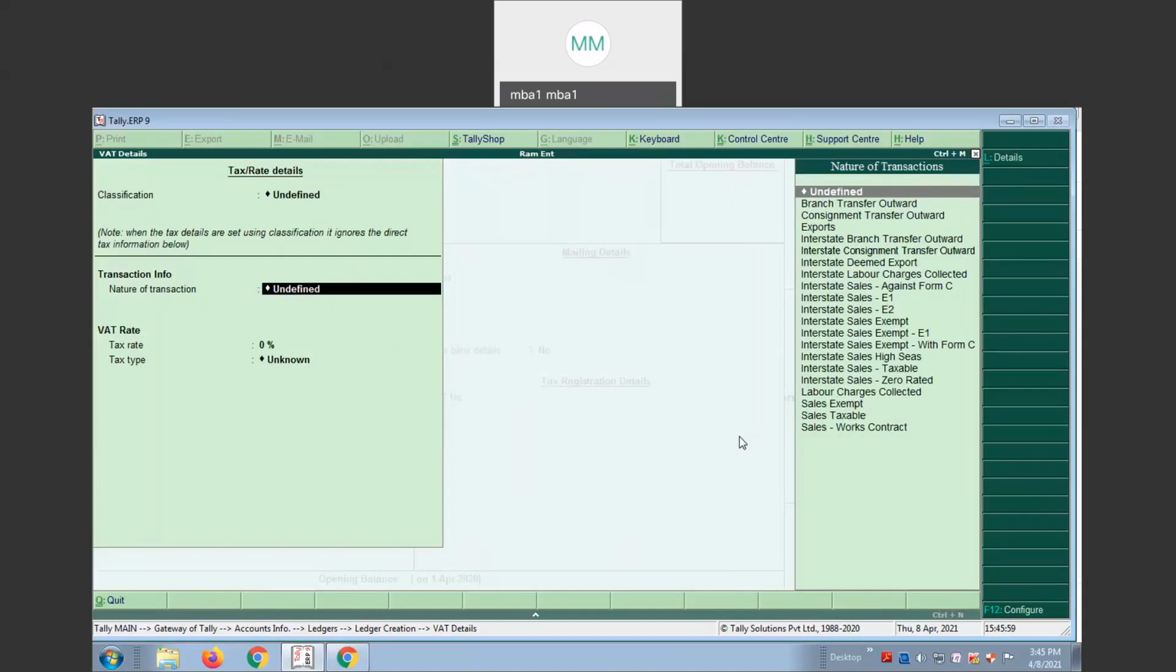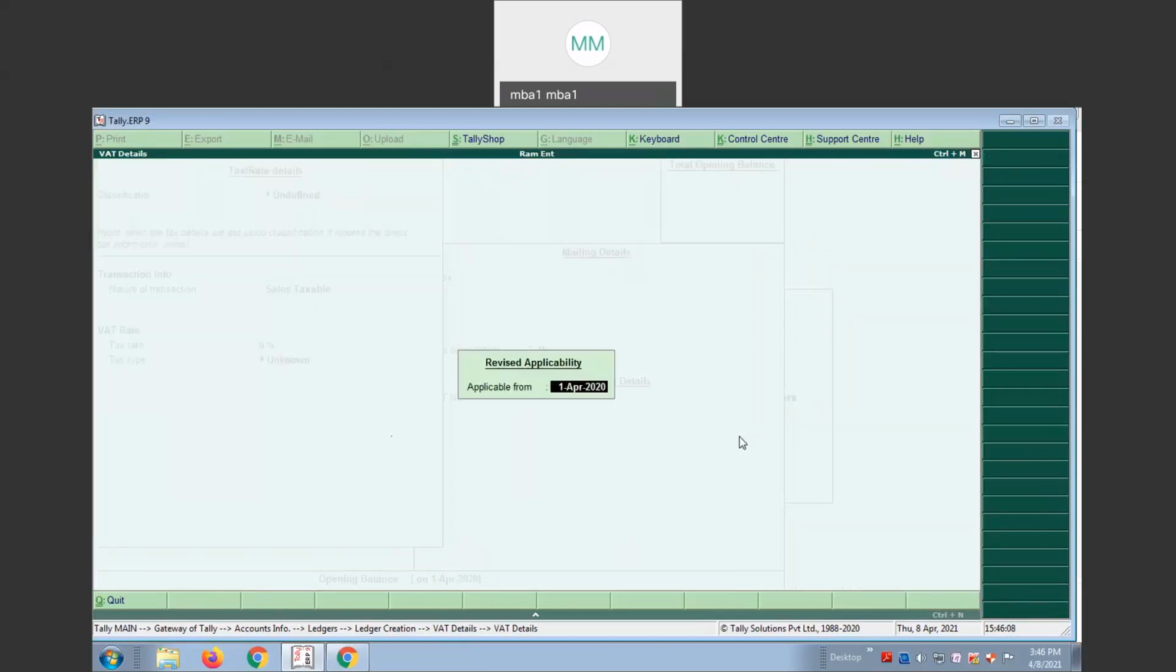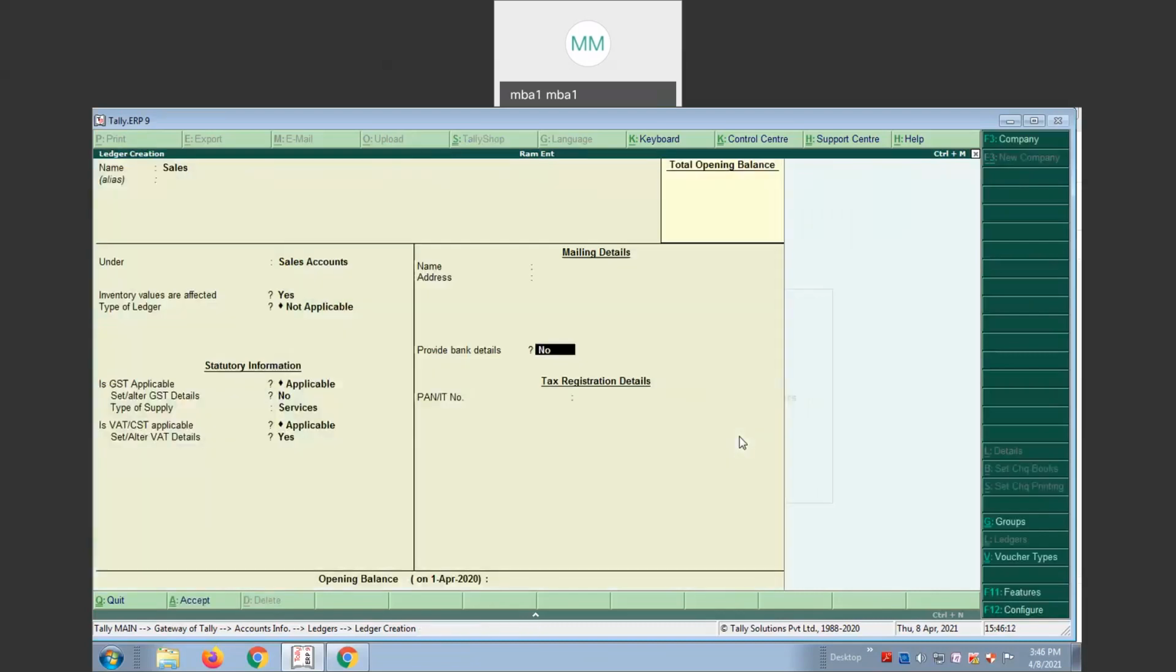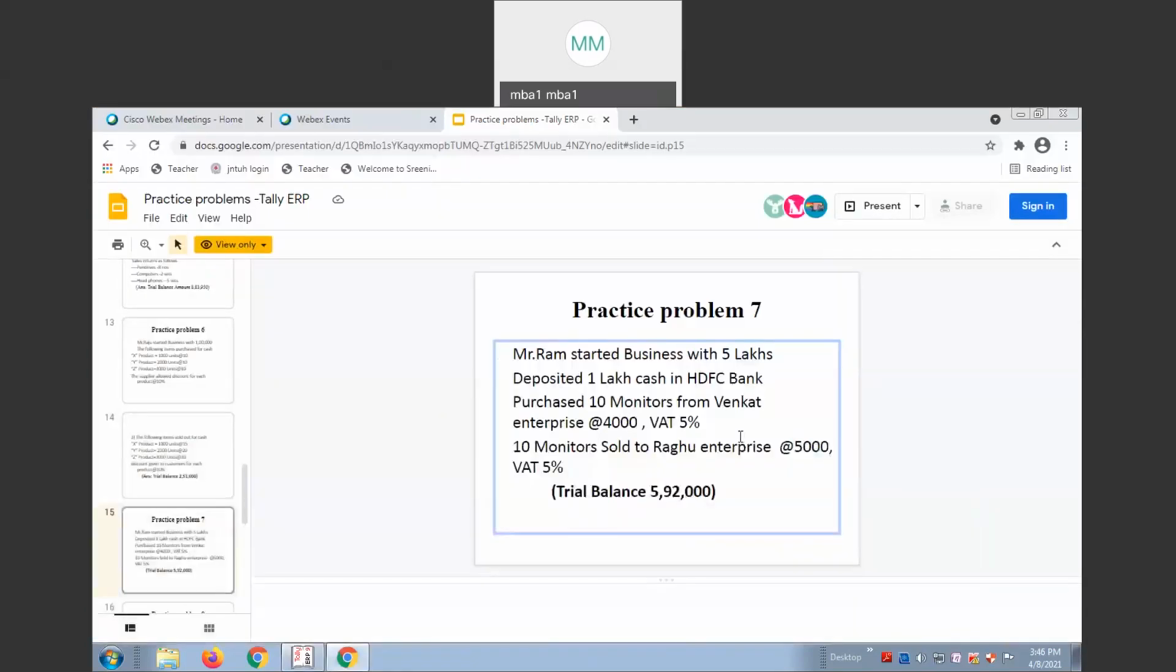Rajesh, which option do we need to select here for creating? Sales tax. Very good. Sales taxable. You need to enable sales taxable. The percentage is 5%. Yes, sir. Okay, you can mute yourself. Yes. Now, as per this problem, we have created the ledgers, but some more ledgers we need to create here. What are those?